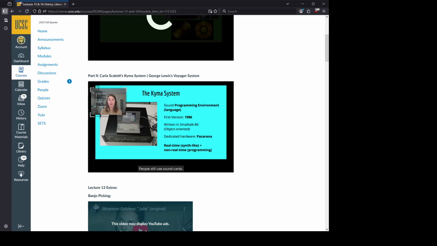People still use sound cards, they still use plugins and other things to generate the sound on their computer. So even though now it seems kind of clunky to have dedicated hardware, in some ways this was the most efficient way, since this hardware is explicitly designed to work with the software that they created. She created this in collaboration with her partner, Kurt Hebel, who is an electrical engineer. And the thing that's unique about the Kyma system, there's a couple things.